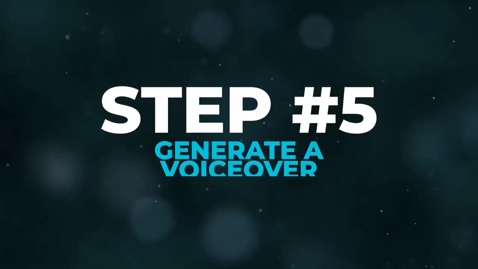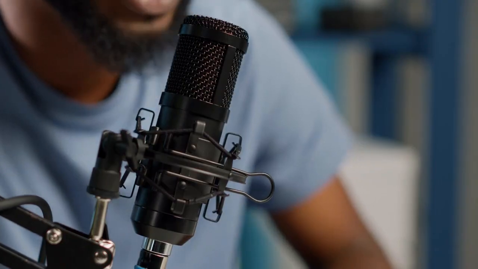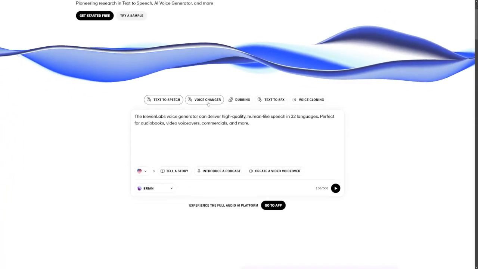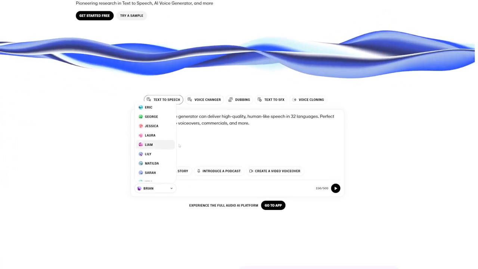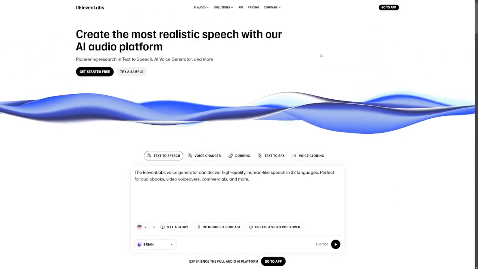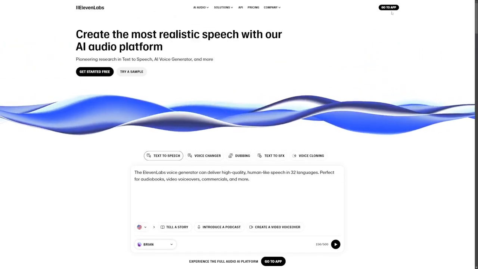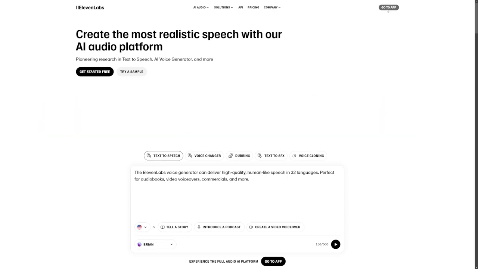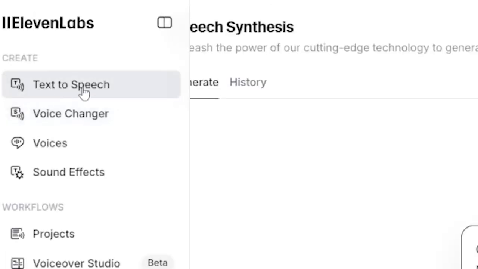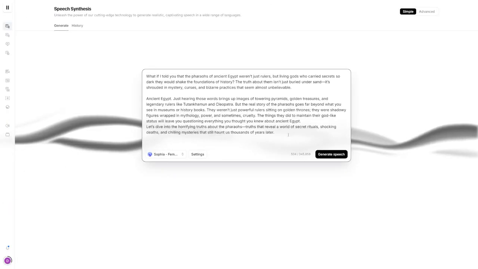Step 5. Generate a voiceover. If you don't feel comfortable recording your own voice, 11 Labs has realistic AI voices that you can use. Sign up for a free 11 Labs account using the link in the description if you don't already have an account. Click on Text-to-Speech, then paste your script into the text box.